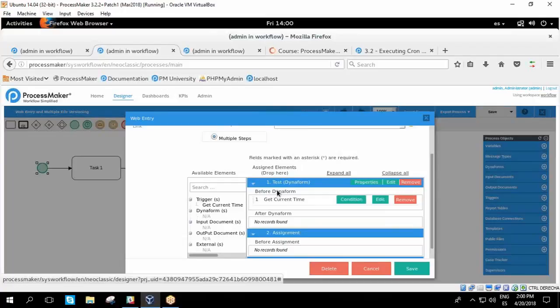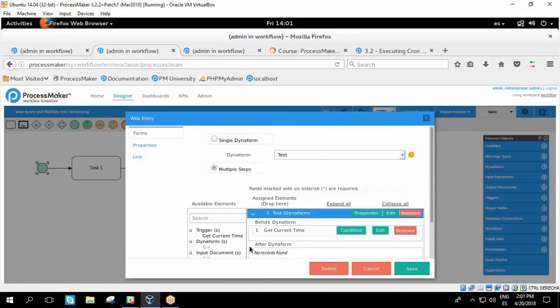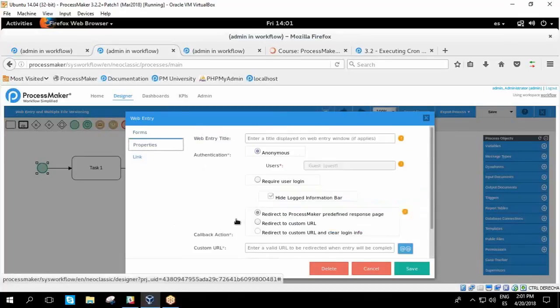Basically that's what we could do, because in the old web entry, you weren't able to add any triggers to go off before your Dynaform or even after it. It would just allow you to assign a Dynaform to the web entry and nothing else. And if you see here, we basically have everything available in our normal steps option for tasks in our web entry. So here we could add a trigger, multiple Dynaforms, multiple triggers, input documents, output documents, and external steps as well. So when I go into properties, we also have a few new properties here.